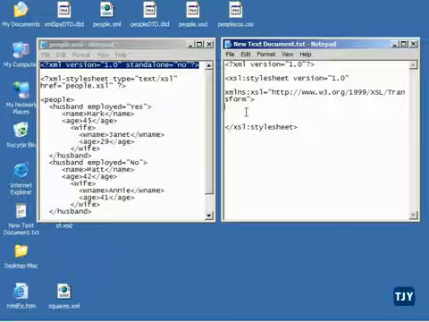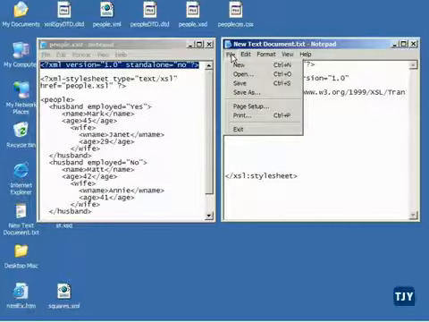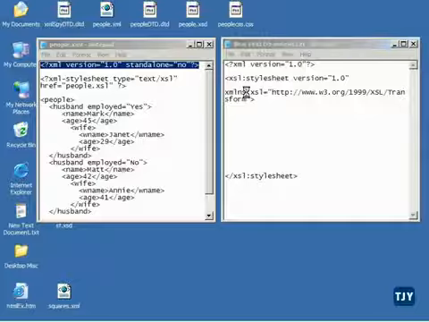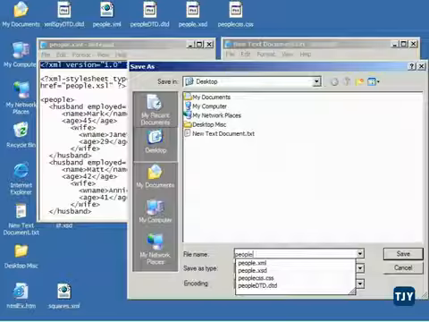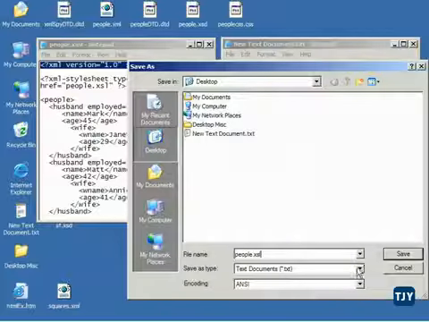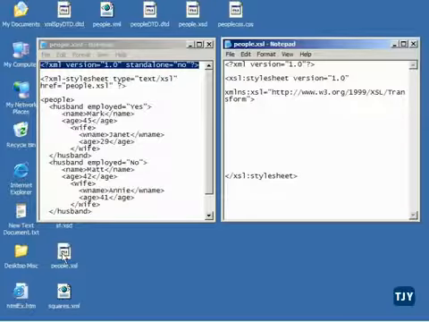So what we've got here is a style sheet in its simplest form. We will put processing instructions in here in a later video, but I want you to see that there are defaults built into XSLT, and you're going to see them right now. I'm going to save this and call it people.xsl. We'll change this to all files, and we'll save it on the desktop. Here it is right here.